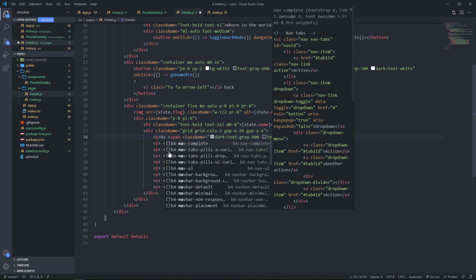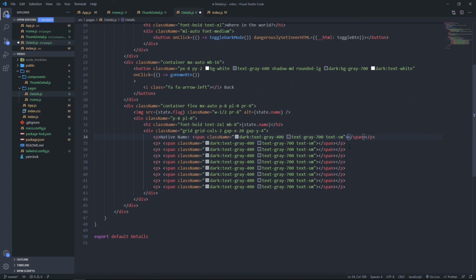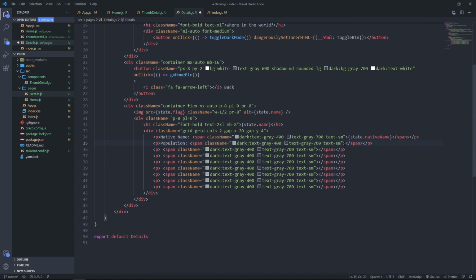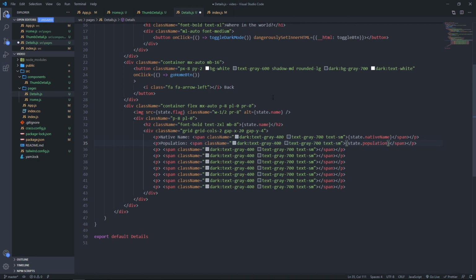So first things first, we have native name, so I'm just going to pass that through over there. It's going to be state.nativeName, and secondly what we have is population, and I'm going to pass that through as well. Population. Next thing we have is region, so do the same on this side.